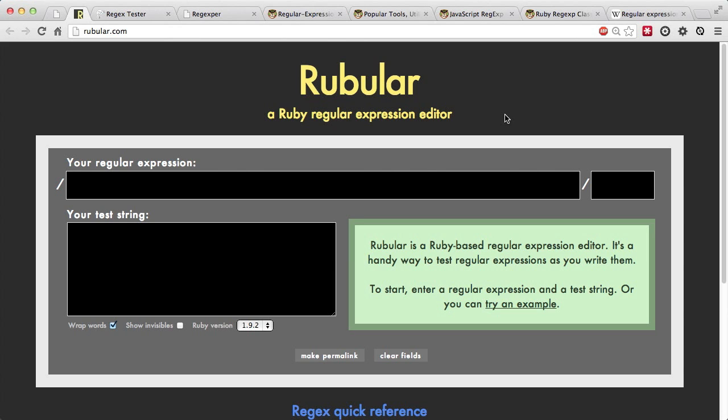So for today's episode, we will be learning regular expressions through this website called Rubular, which is basically the Ruby version of regular expressions. Now, although the syntax might vary slightly, I believe the concepts such as grouping or matching or options are pretty transferable to whatever programming languages you're using. Alright, so let's get started with regular expressions using this very simple website.